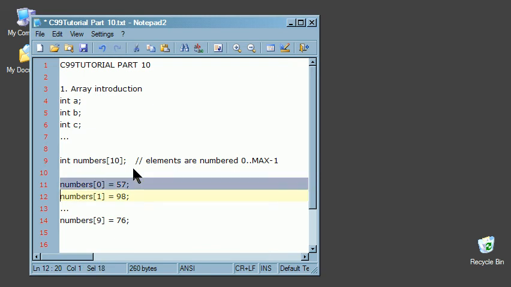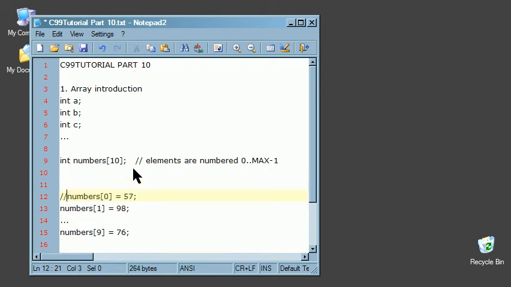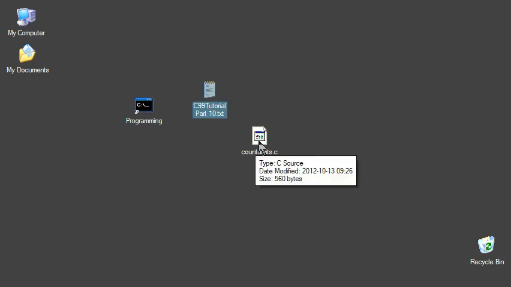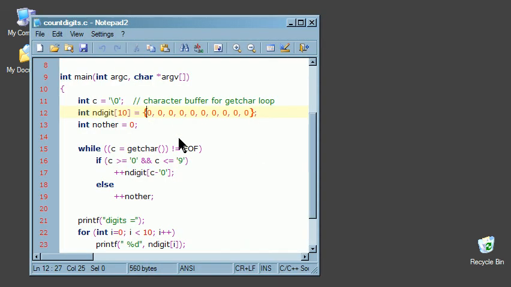We say numbers[0] equals 57. So it means 57 becomes the value of numbers[0]. However, before we do this, numbers[0] has what is called an undefined value. It means we don't know. Generally, undefined values are a bad thing, so it's a good idea to initialize the arrays with a value. And the way we do that is using this braces notation. This says element 0 has this value, element 1 has this value, element 2 has this value, and so on. So we can initialize all of these elements to 0.